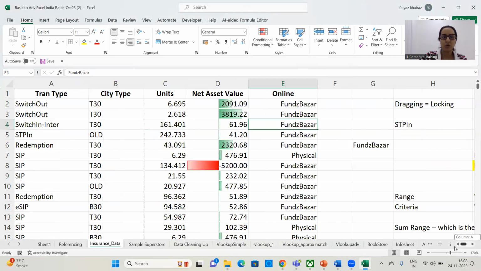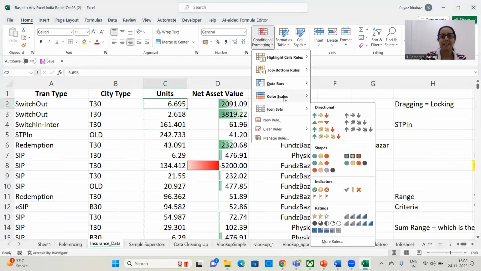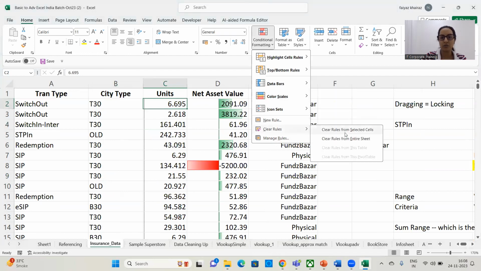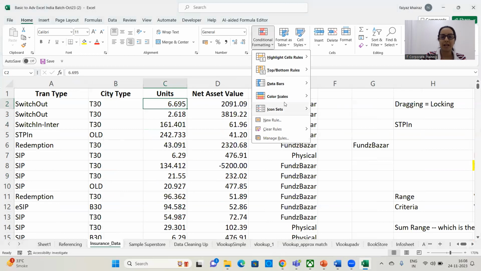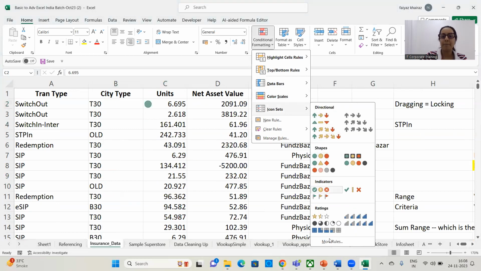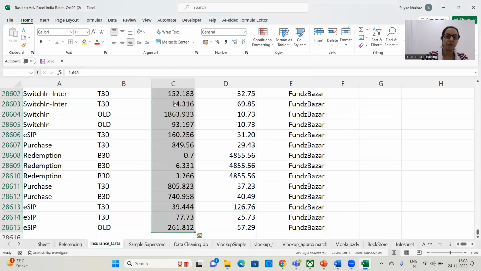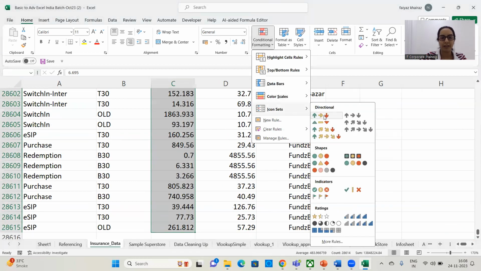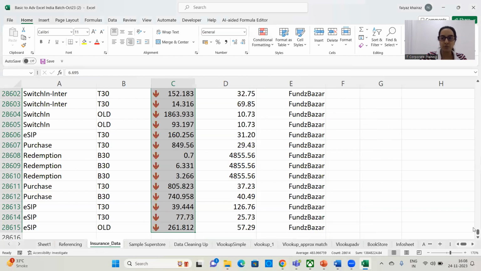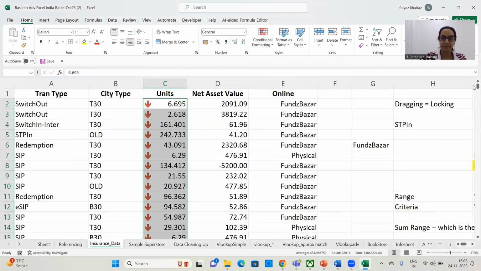In conditional formatting, we also have another part which is called icon sets and color scales. First, let me clear all the rules. Now, in icon sets, they give you icons based on certain values in your data. So the high values get one type of icon, the lower values get another, and the middle values get another icon. So here I'm going to select this column, number of units, click on conditional formatting and click on icon sets.